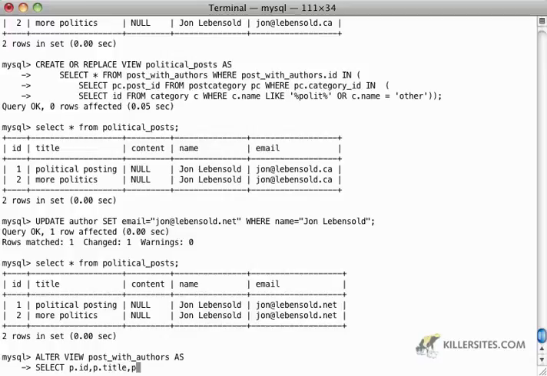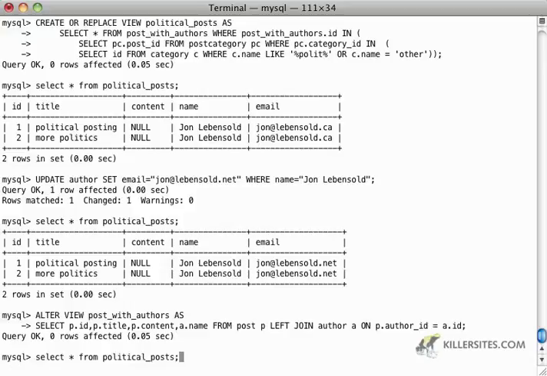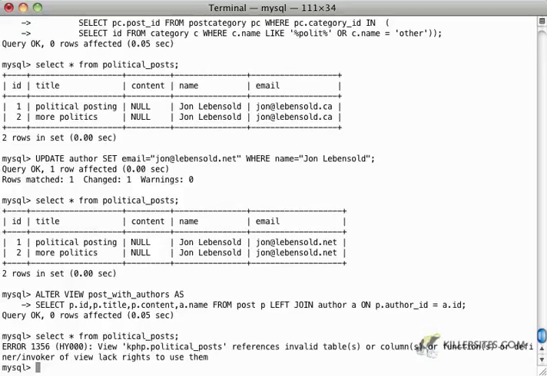But you're going to notice that the political_posts view will probably not change. So I'm going to say a.name from post p left join author a on p.author_id equals a.id. So now I'm just getting rid of the email column in the select statement for post_with_authors. Now if I go back to political_posts, it's going to throw an error saying that, uh-oh, something's not defined, things aren't looking good, there's problems, right?